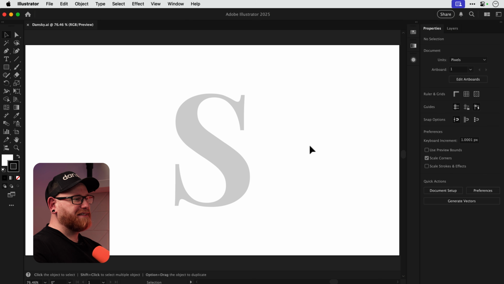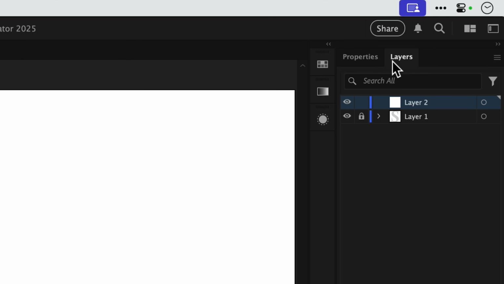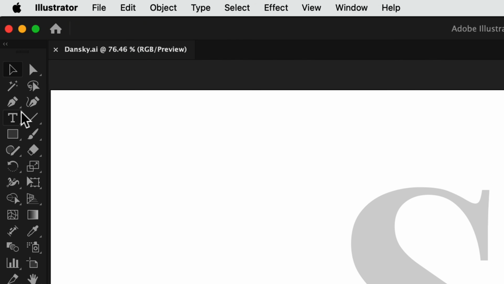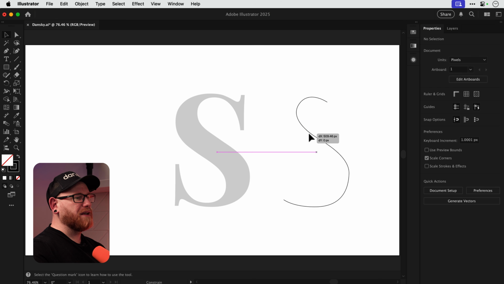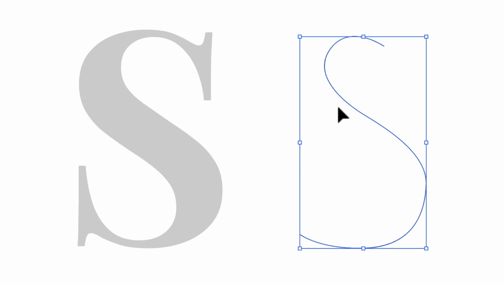So here you can see I have a letter S. The font here is Playfair Display. And I've locked this on its own layer. And then we've got a brand new layer that we're going to redraw this on. So what you might do with the pen tool is you might go and grab it like so. And then you just start clicking and you do something like this. You do that and then wonder why things just look a bit jaggedy and not very smooth.